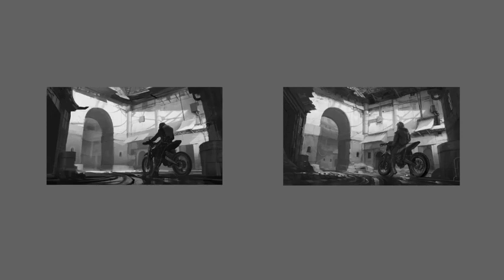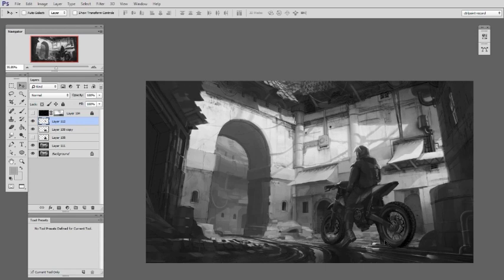So I could start from scratch with the biker and go through the whole process over again. But I've got so many nice details in there, and all I really need to do is tweak the posture a little bit. So the way I like to do this sort of thing is to use the warp tool.